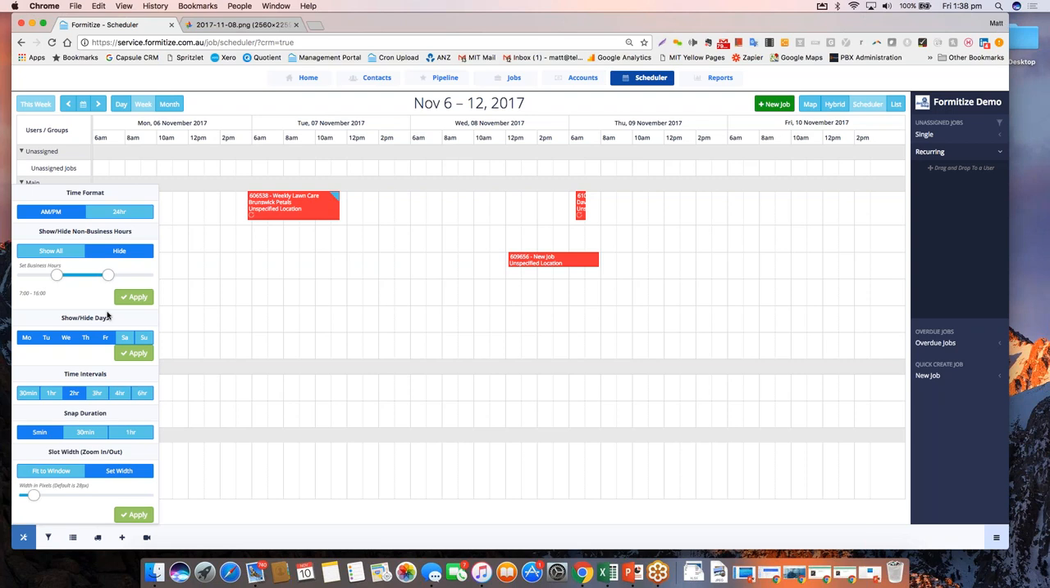The next one underneath is exactly that. You can define what days of the week you want to show. Underneath that is the time intervals. And then the snap duration, which is the slots of the jobs as you're adding them. And then you can maximize the width and the window size at the bottom by adjusting that. Okay? So that's arranging the format and the look and feel of the scheduler to suit you or whoever's using the scheduler in the business.